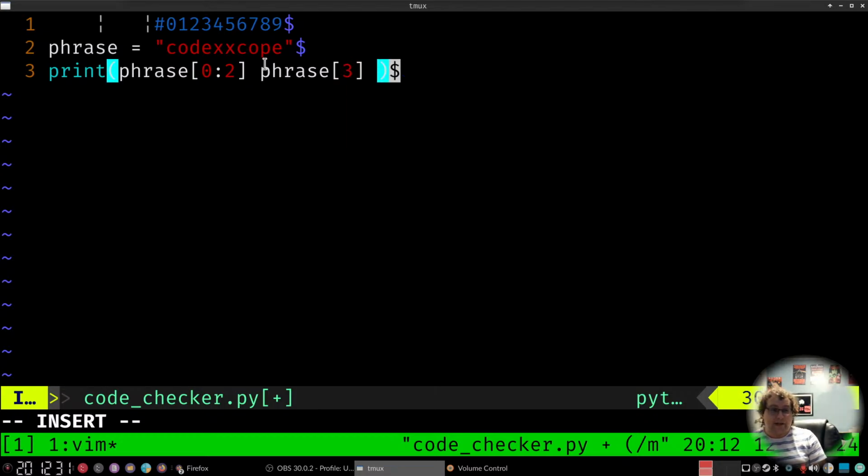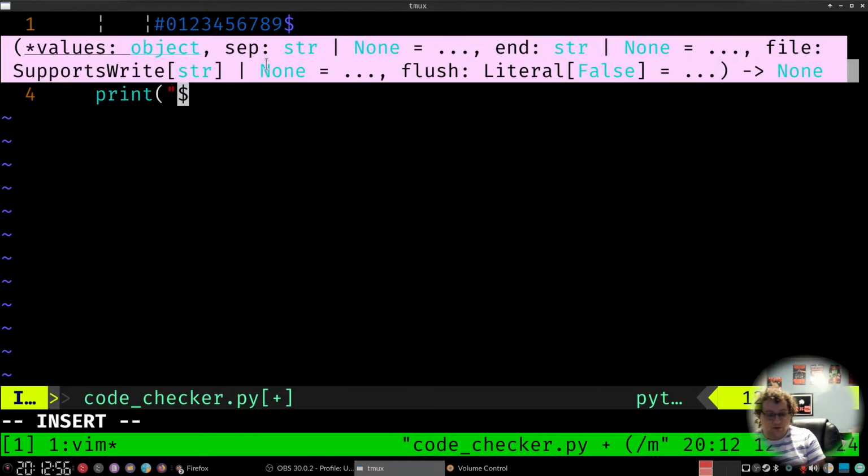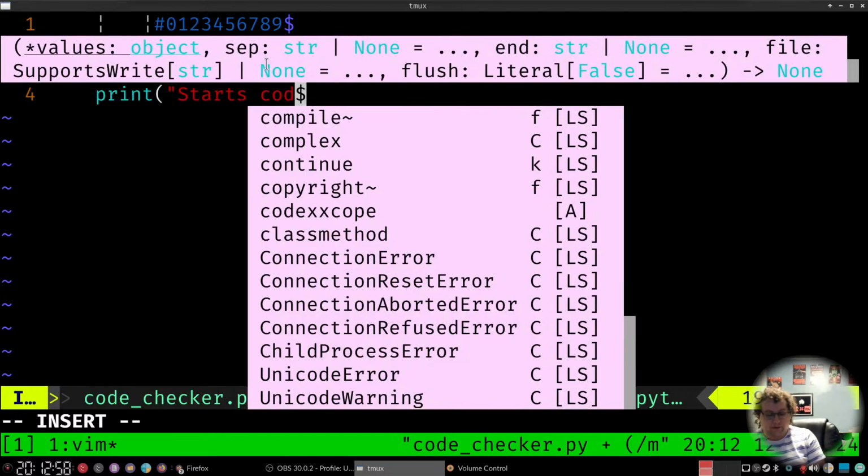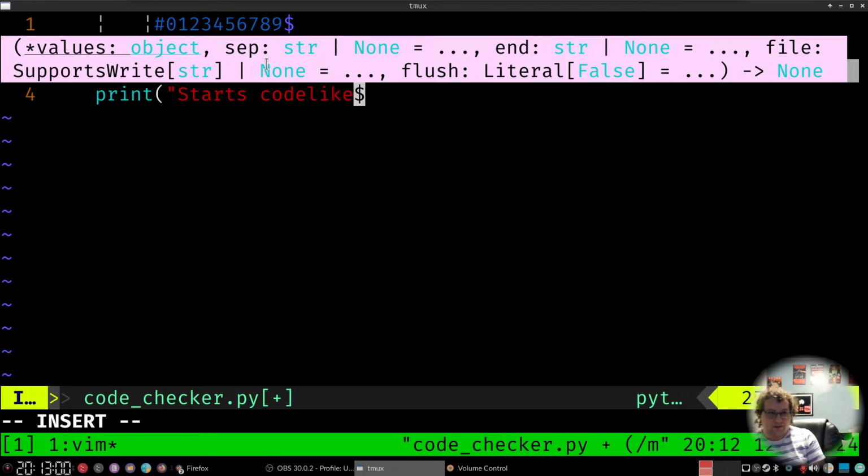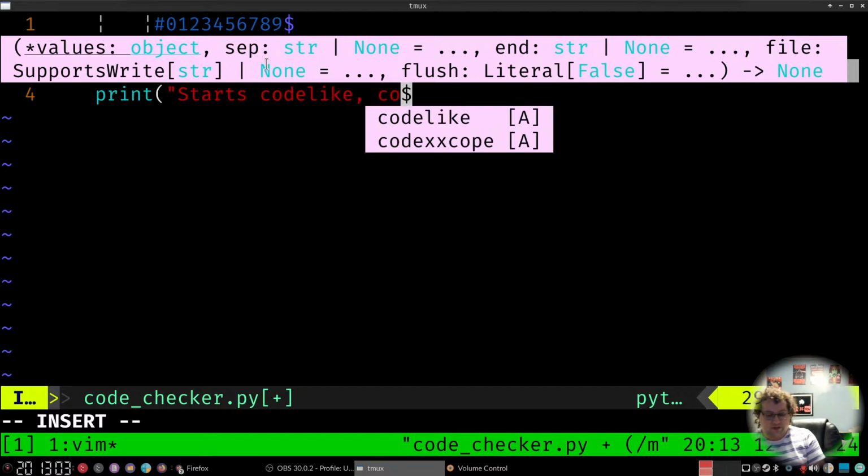Now let's turn this into an if statement. To check the first one, if phrase, we want to check if this is equal to the letters CO. So we can just say equals CO. All right, that's the first condition. If that's true, and the other thing is true, we would say print starts, I'll call it code like, COE.